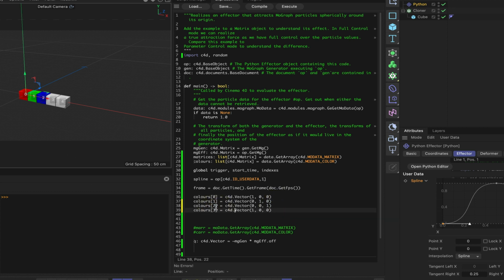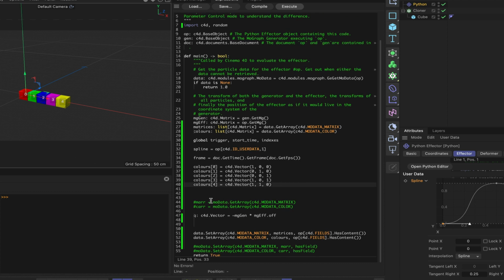Change our 0 for a 3, and this time I'm going to use 1, 0, 1 to give us a pink cube, and then finally change this for a 4, and I'll go 1, 1, 0, and we'll get a yellow cube. And there we go, we've got our colours all set up, and that's working perfectly well for us.